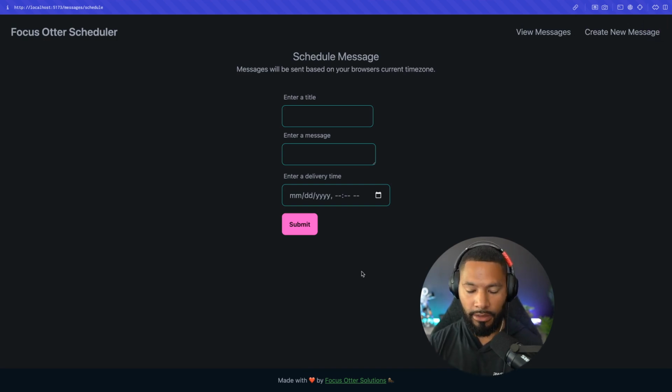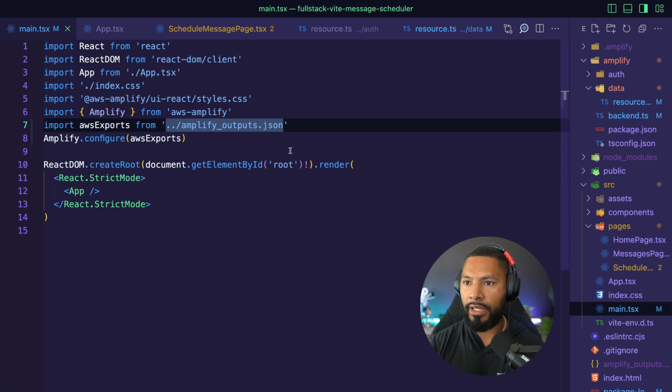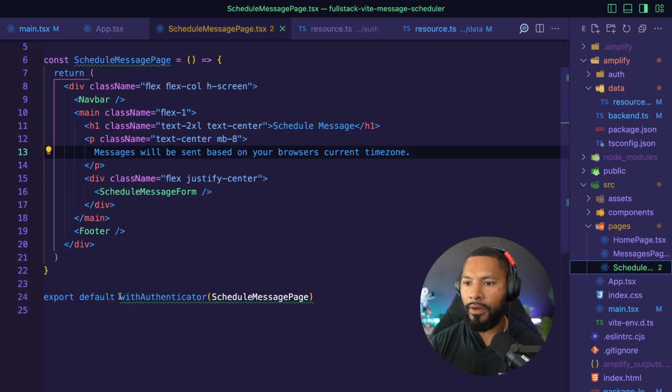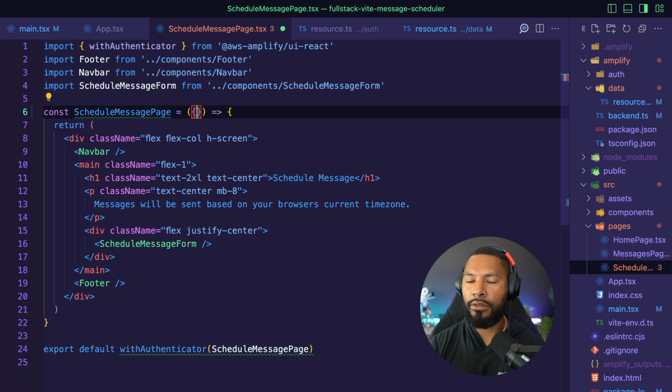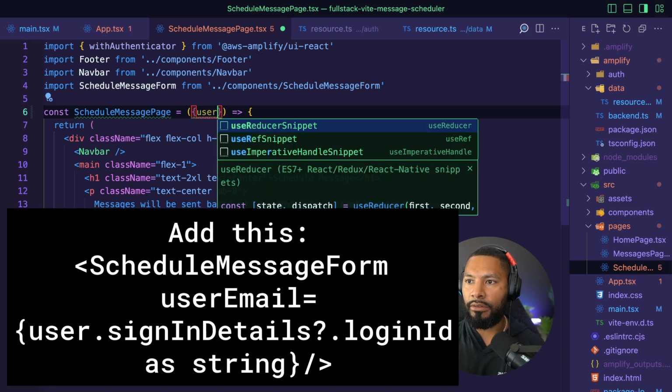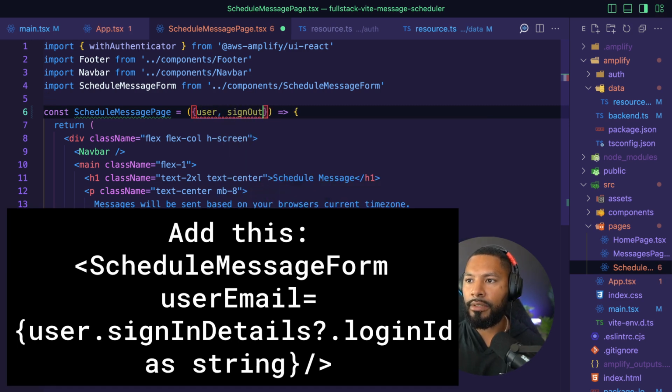Now, this is actually a good pro tip, which is when you come over here and we're in our application of the scheduled message, when you have your application wrapped in a withAuthenticator, you automatically get two properties. You automatically get the user, and you get a sign out function that you can call. So this will have details on the user. This is a function you can call, pass it to your nav bar or whatever you have going on.